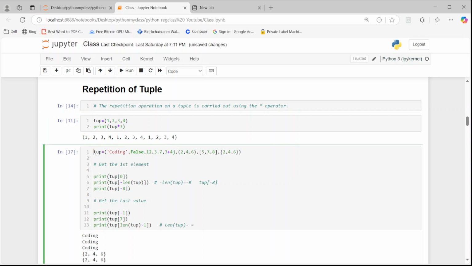Then here you have tup equals: a string value, coding, then a boolean value false, then integer 12, float 3.73 plus 4j, that is complex, 2, 4, 6, that is a tuple, 5, 7, 8, it's a list. This one is a list. 2, 4, 6 is a set. So this tuple contains heterogeneous elements.